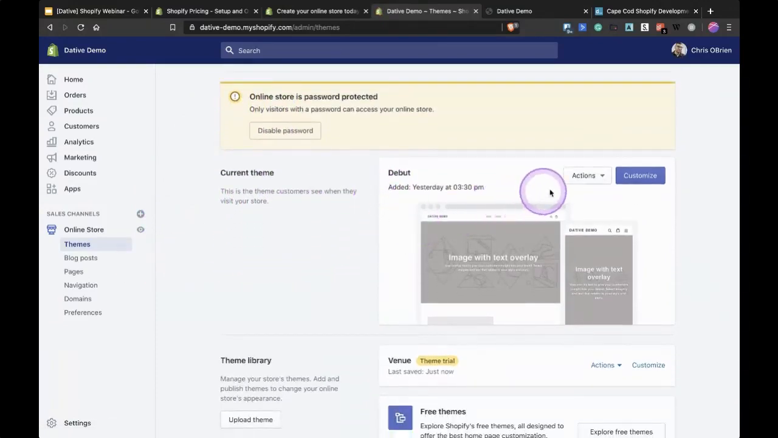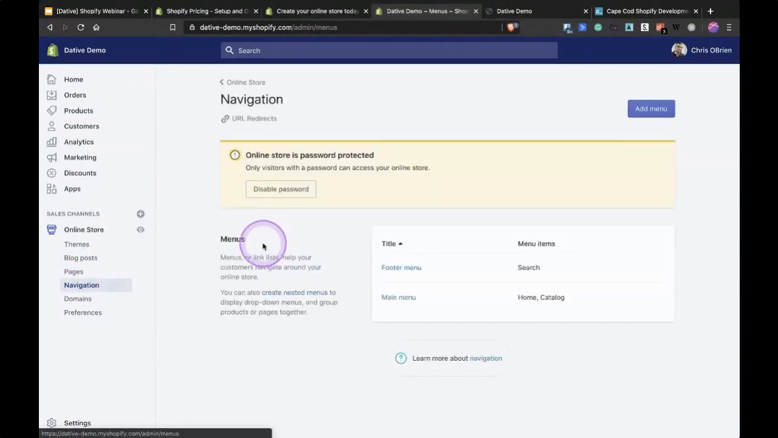So there's a couple other quick things I want to touch on. I know we're getting close to an hour, so I want to be respectful of everyone's time. The navigation is set up separate from the theme. So this is where you can start to set up some of the ways people would navigate to the site. So if I click here under navigation, you can see right now there are these 2 menus. There's the footer menu, and then there's the main menu.